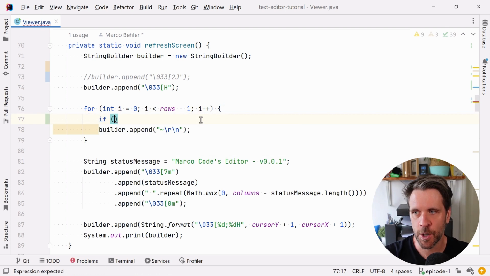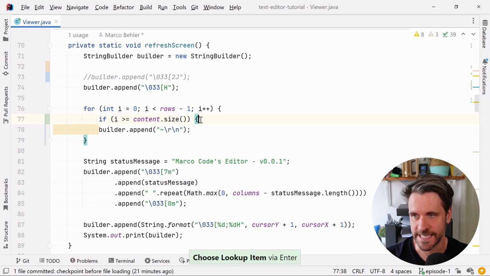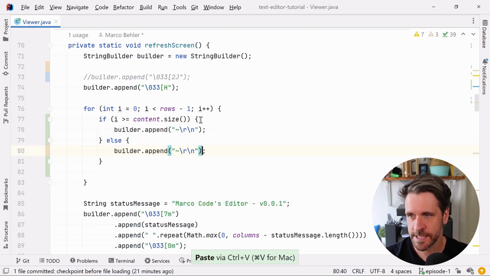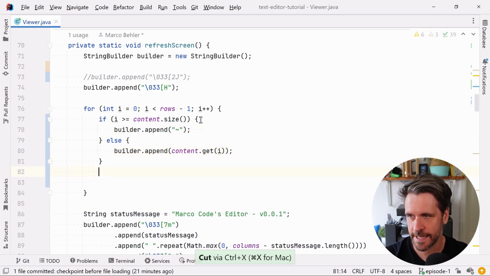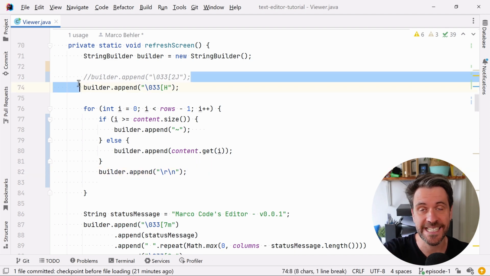Now, what we want to do is we only want to print out tilde characters if we don't have enough content in our file. So if the file is shorter than our rows effectively. The way to do that is with a tiny check. If we say i is greater than or equals to content size, then we print out tilde characters. Otherwise, we don't print out tilde characters. We print out content get i, right? Like so. And then, by the way, we always print out the carriage return either way and the new line here. So like this.